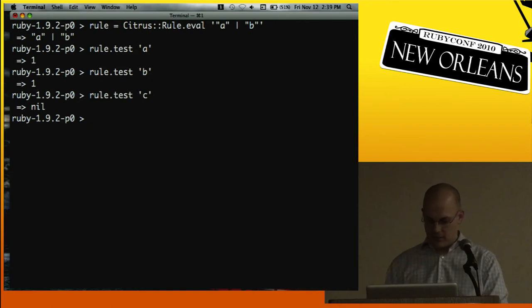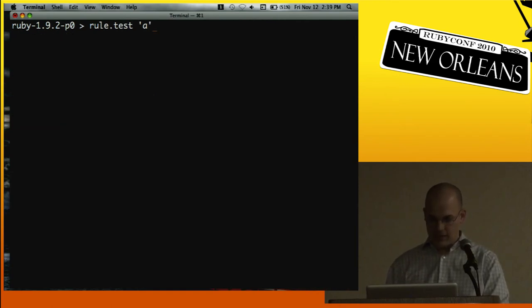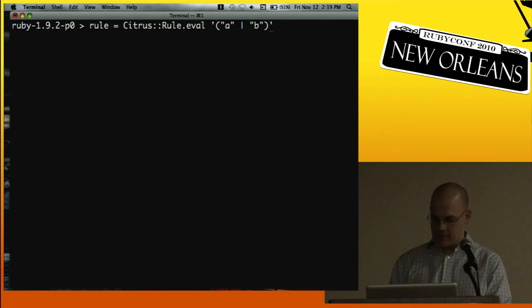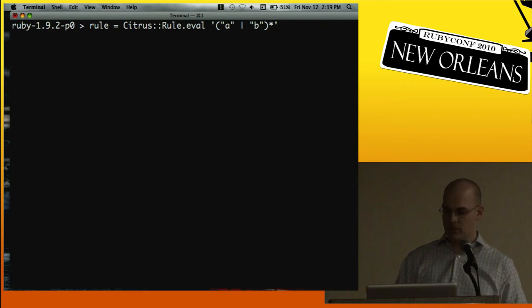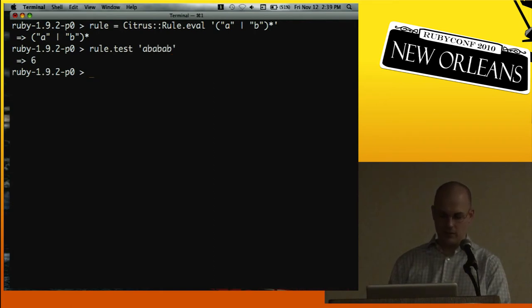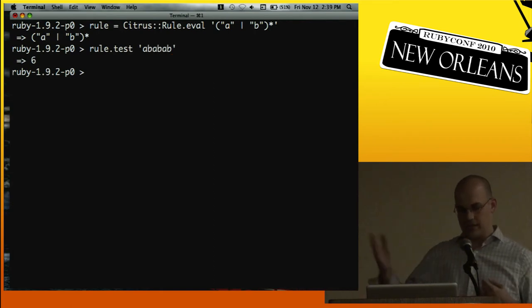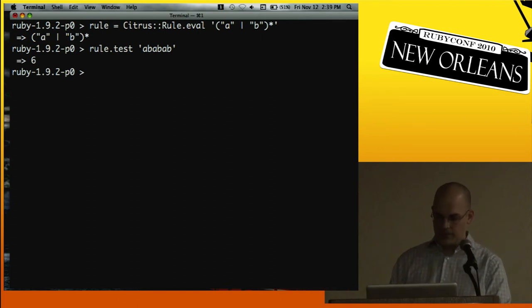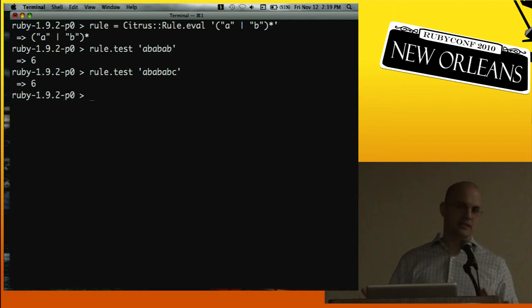Let's do something a little bit more complex again. Let's say match A or B any number of times, or one or more. Well, actually, we could just make it any number of times, zero or more times. Okay. Rule dot test A B A B A B. Good. We got the whole thing right. We got six characters in our match coming back. Let's see if we stuck a C on the end of there, we should still get six out, right?